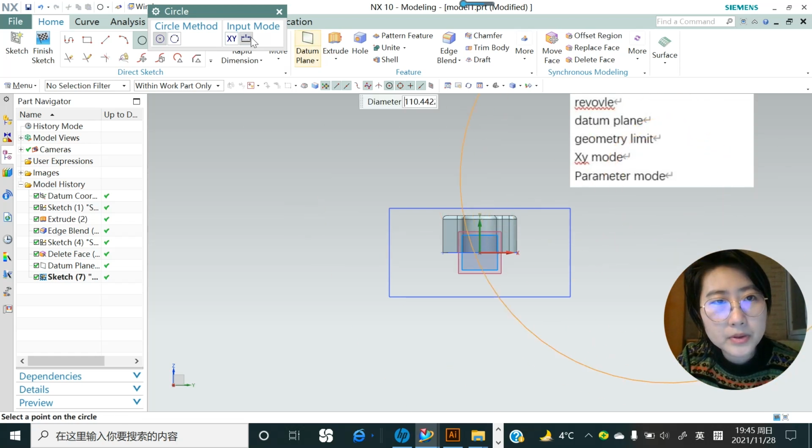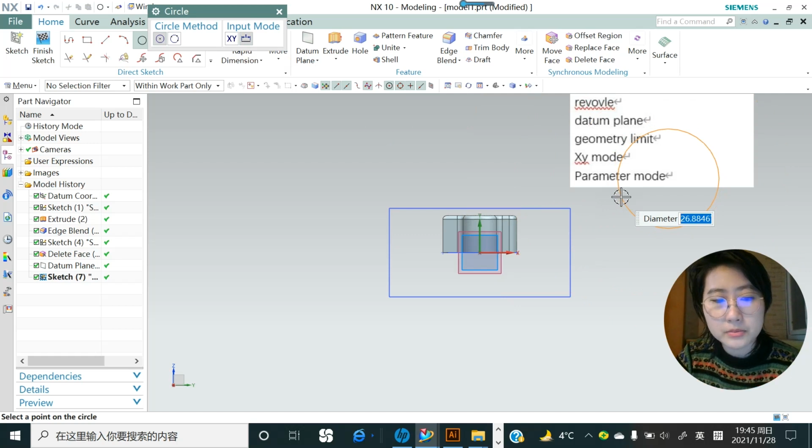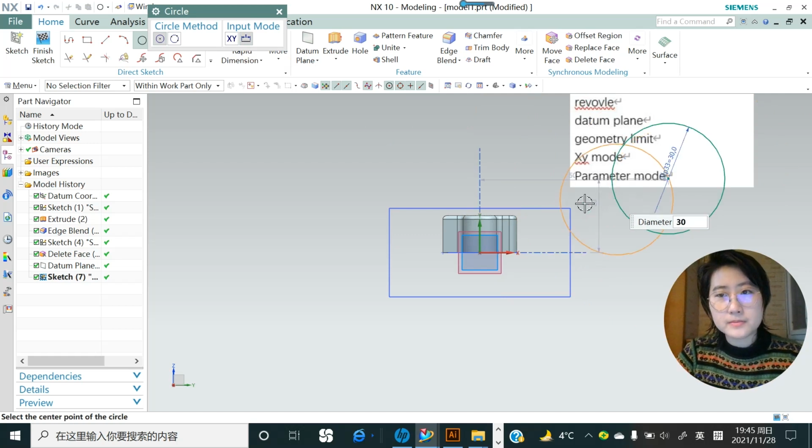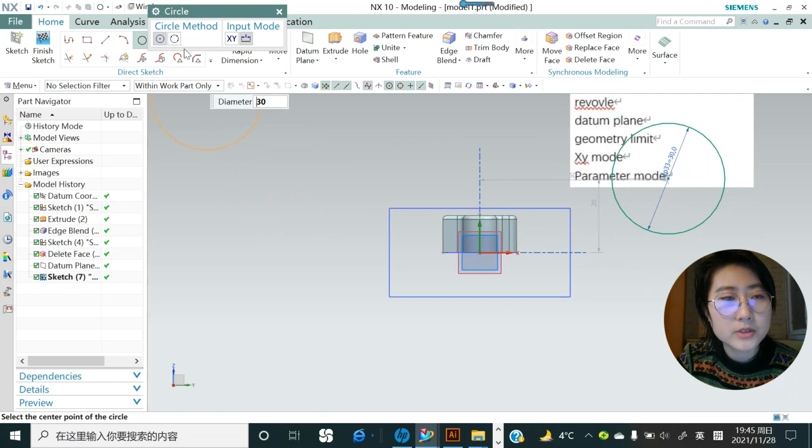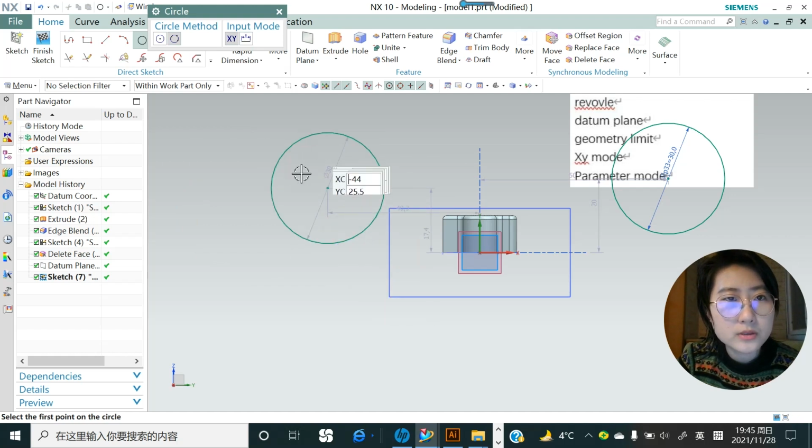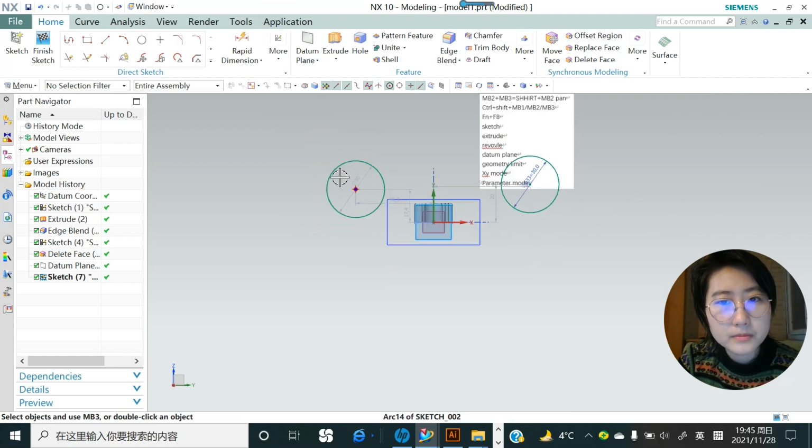And the next step is to jump into the parameter mode and type the diameter you want here. Let's type 30 and you have drawn your first circle. You can also draw a circle by 3 points: the first point, second point, and third point. You also define the circle here. Let's click finish sketch.